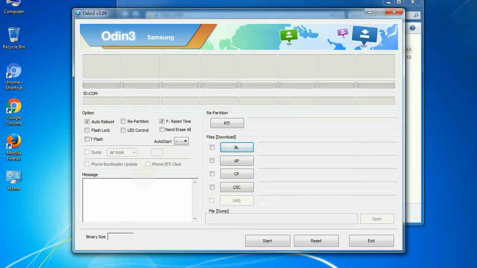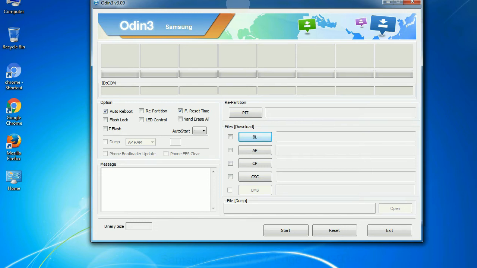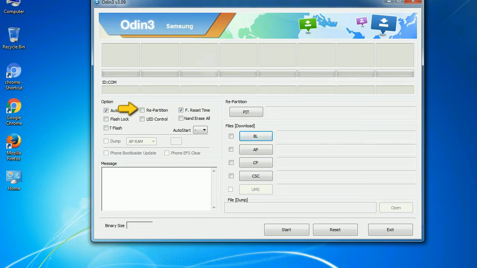First, let's see what the checkbox options do. Auto Reboot: when checked, this option reboots the system automatically after flashing is done. Repartition: so, what does repartition do in Odin? It repartitions your device file system to the default RFS. Reset Time: it resets the flashing timer after the flash process is complete.